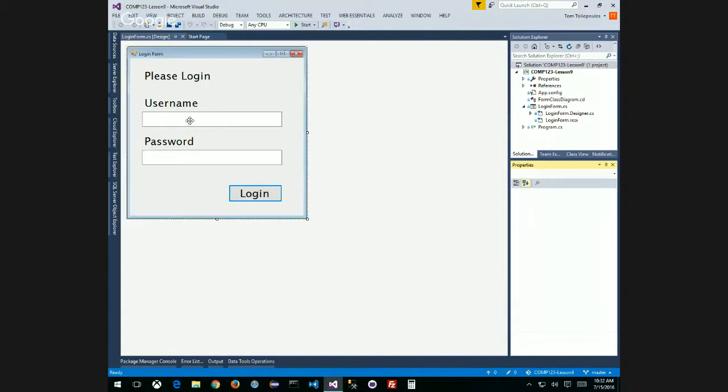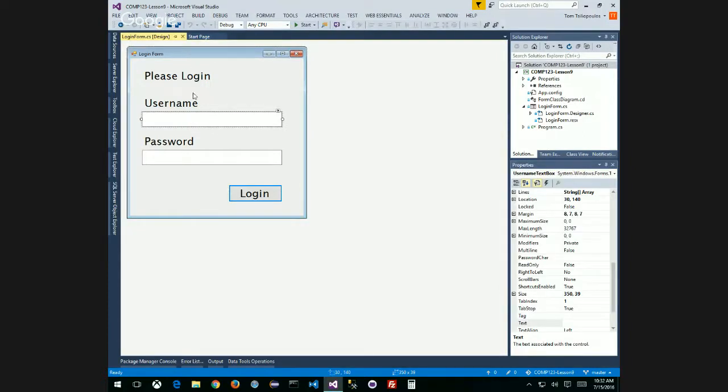If I look at the username, I can see that it allows us to modify each one of the controls. So far, all we've been dealing with is a label control, a text box control, and a button. That actually gives us a lot of power. Okay, so we've got our little login form.